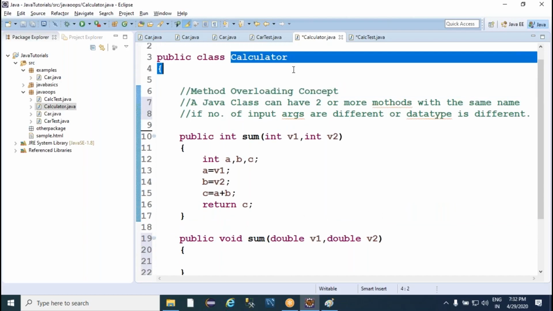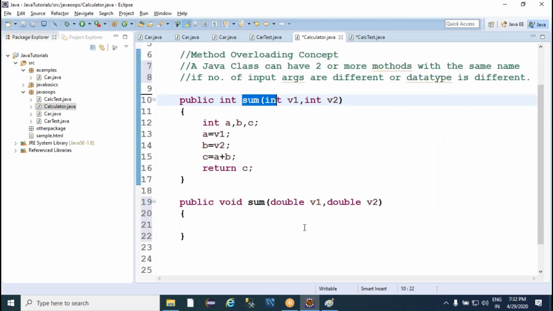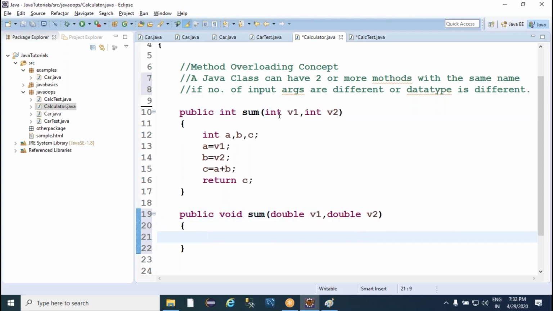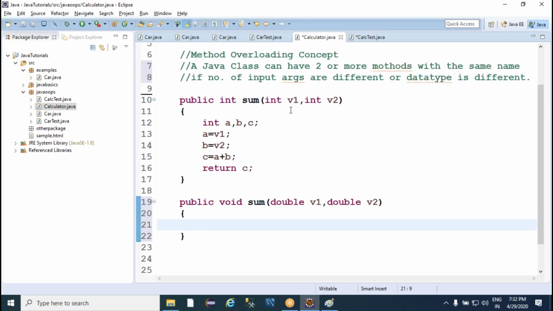A Java class can have two or more methods with the same name, provided either the number of input arguments changes or the data type changes. Here, in this example, we have the same number of arguments, two arguments, but here the data type is integer, here the data type is double. This concept is called method overloading in Java programming.